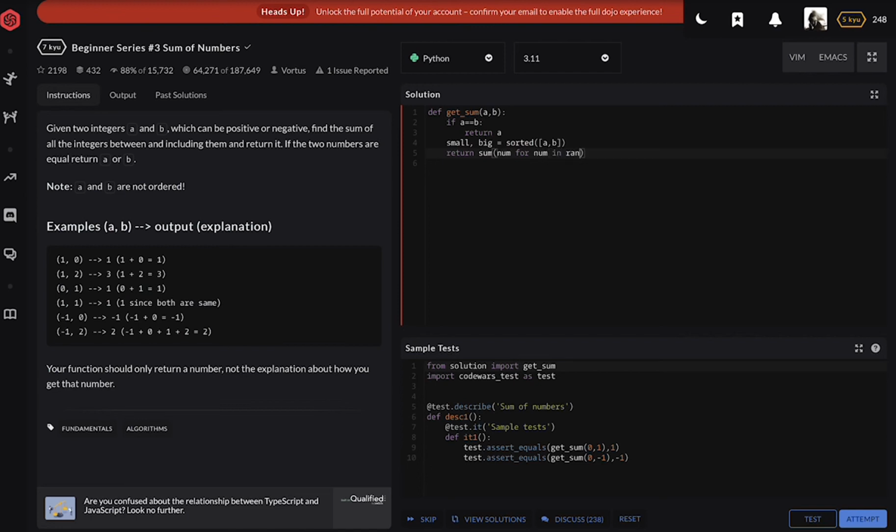Num in range of small. This is the smallest one. And big plus 1. It has to be big plus 1 because small is inclusive at the start, but big is exclusive, which means it doesn't count in the actual range. So you do plus 1 to get the full range.